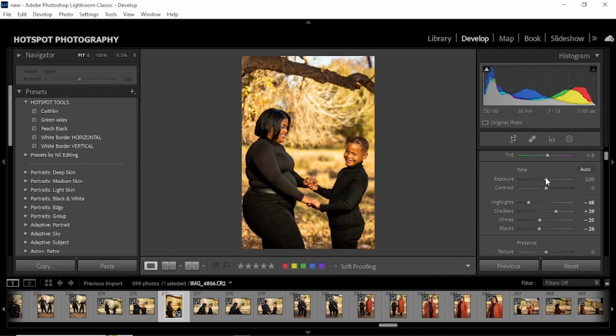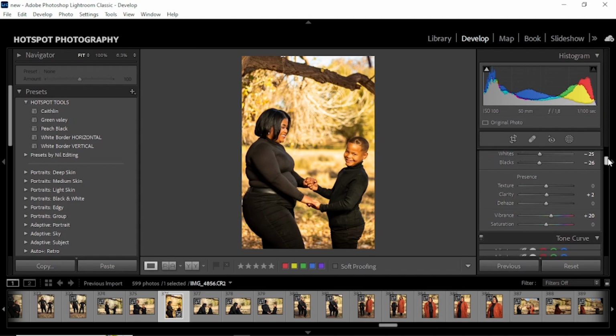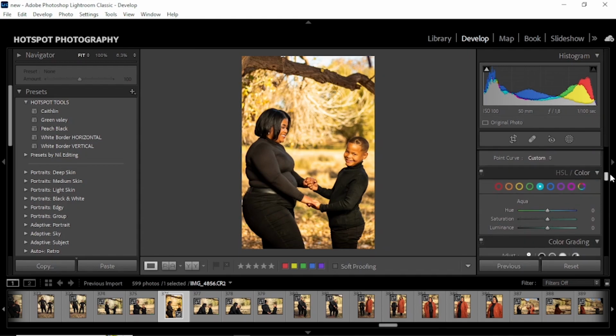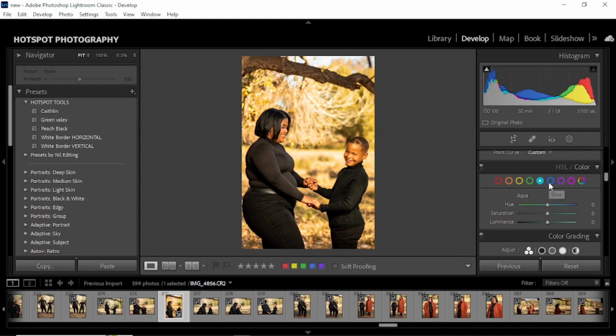Then I'm going to my exposure, increase the contrast a bit, and I'm totally fine with the contrast as it is. And I'm coming to my HSL. I really want to take the blues to the left side a bit, and then just darken them a bit.